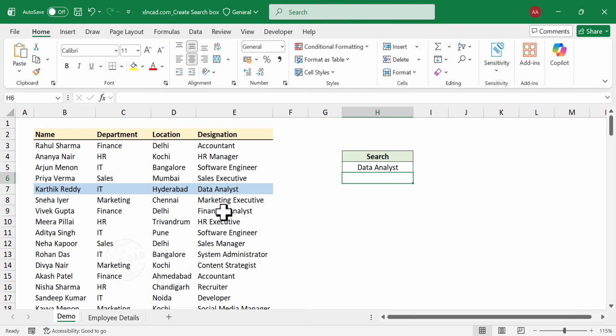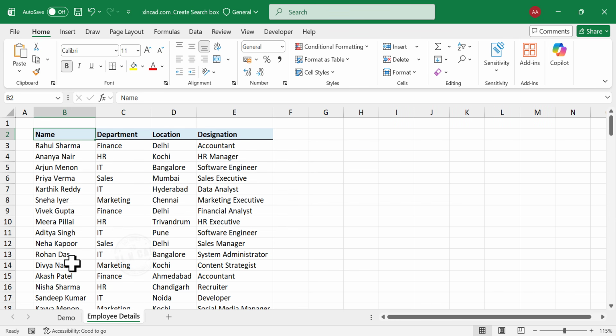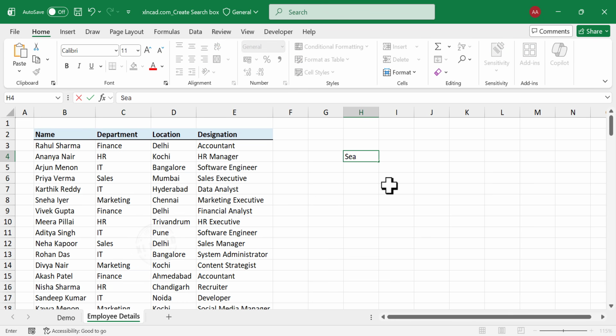Now let me show you how to create a search box like this. These are the same records we saw in the previous sheet. To create a search box, select any cell in this worksheet and type search. Enter. You can use any word like find, lookup or anything else. This text is just to identify the search box. Let's increase the column width.